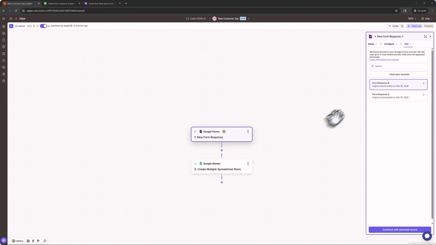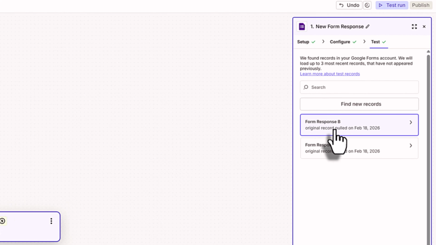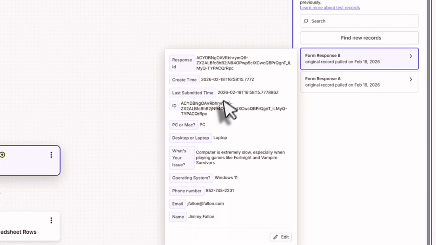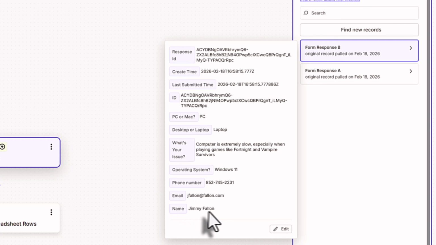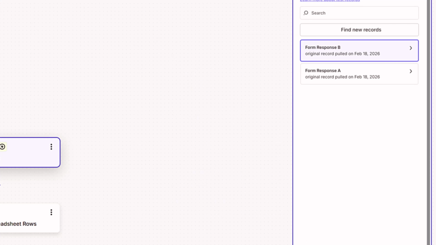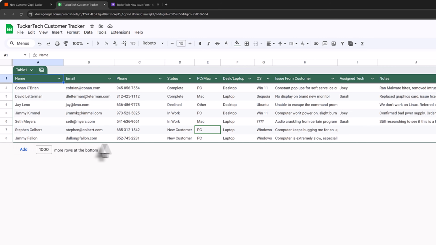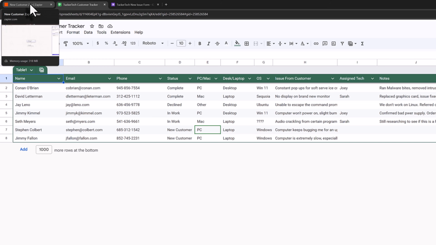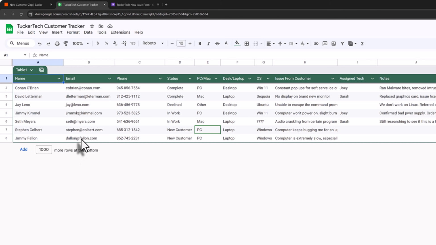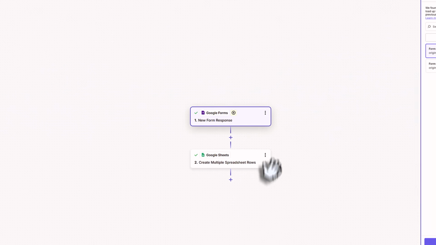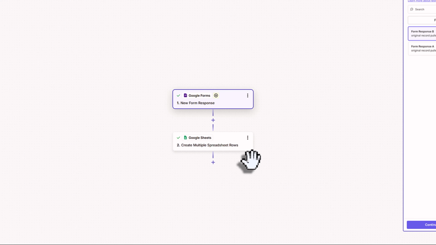Now, before I continue, while we were gone, I went ahead and did a new form response. So I now have real data in here from Jimmy Fallon. He is a customer, I guess, of my fake repair shop. You can see here that his information was added via the Zap properly here. So that's perfect, working as expected. So now what I want to do is I want this customer to get an email once I send this Zap off to them. So what I'm going to do is add a new step.